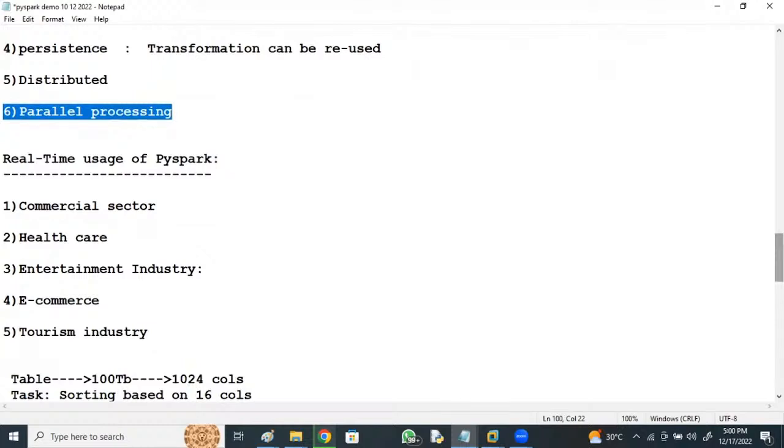PySpark functionality. In the entertainment industry too, many OTT platforms use PySpark, because its processing speed is very high as compared with other technologies. With a very high rate of speed we can process, and even the industry is expecting very high speed processing, even in the entertainment industry.